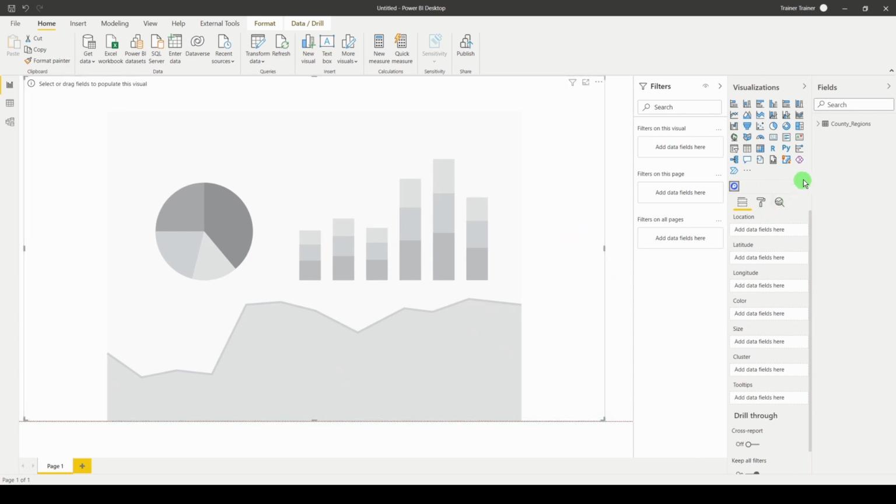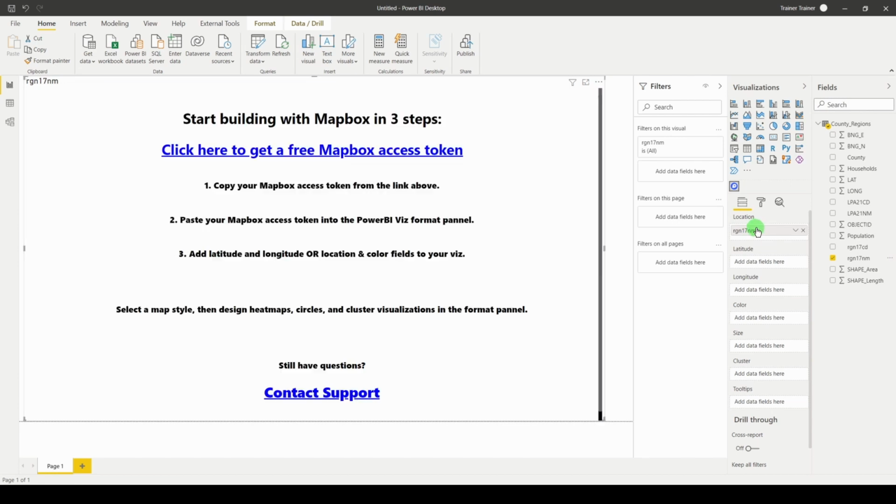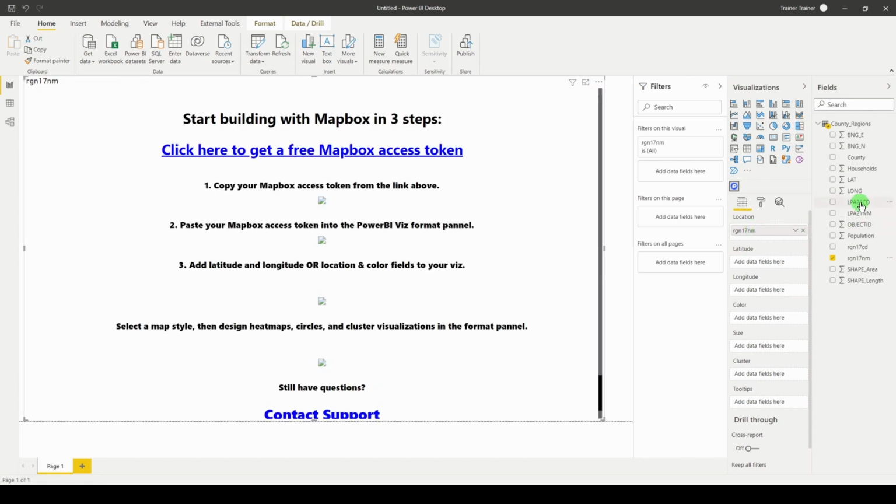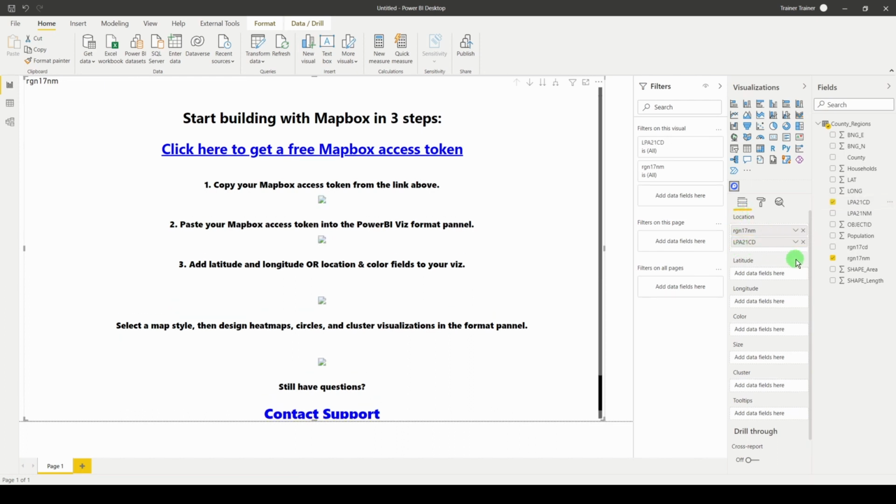And into here, I'll need a couple of fields. First field I'm going to need is my region. So I'm going to put the region into the location. And then I want to be able to drill down to my local authorities. So I'm going to put the local authorities in there as well. Finally, for this to be a choropleth map, I need something in color. So I'll pop the population into color.